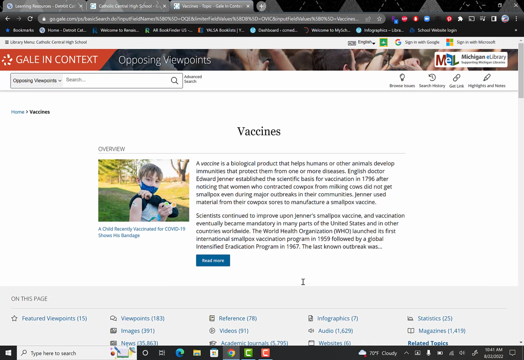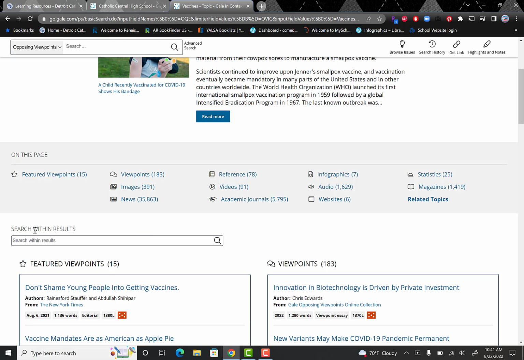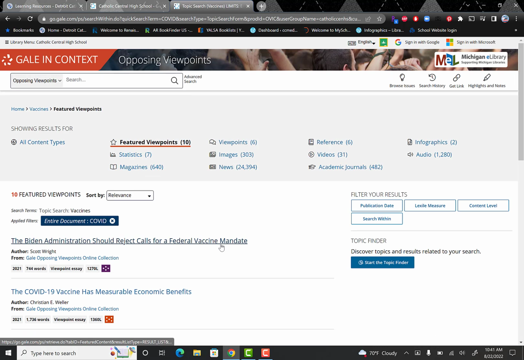If you want to narrow it down a little bit, you can use this search within results and narrow it down. Like say, for example, you're only looking at the COVID vaccine. So I'm going to just type in COVID, and now we have fewer results to wade through.